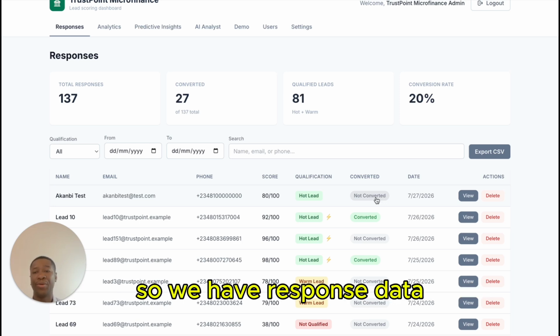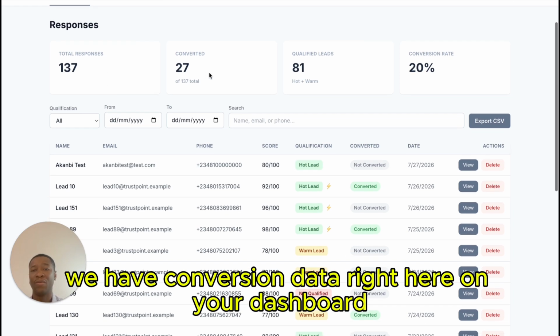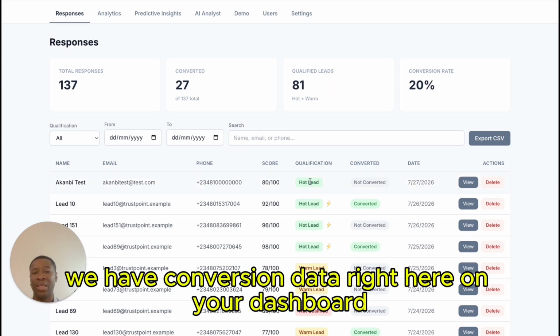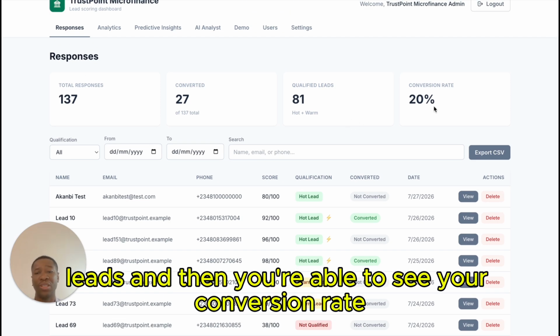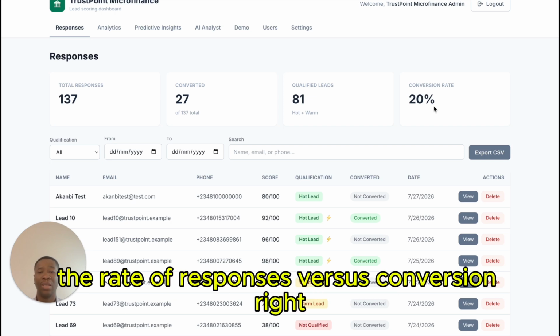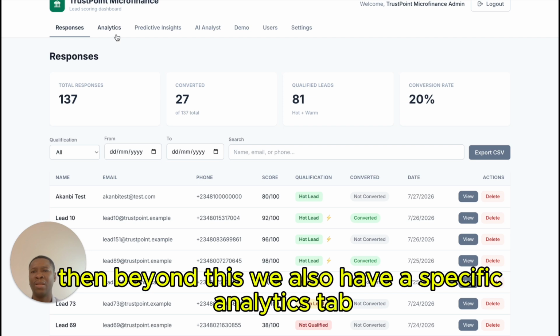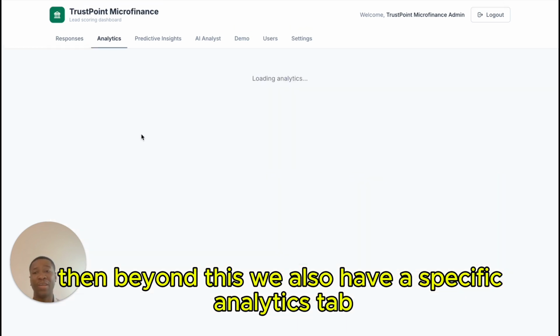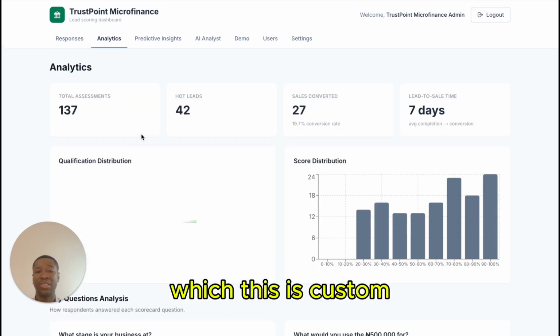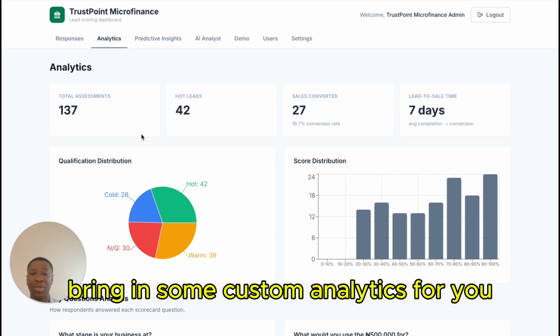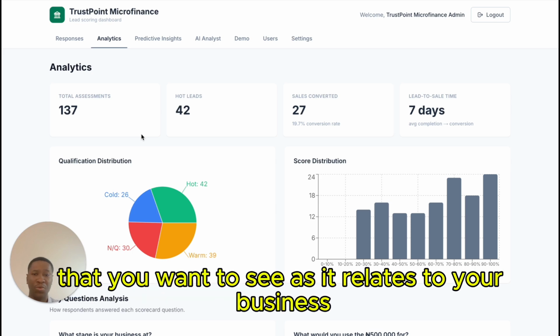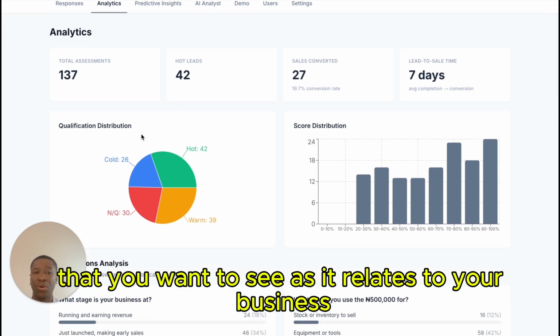back, right? So we have response data, we have conversion data right here on your dashboard, and then you're able to see the amount of qualified leads, and then you're able to see your conversion rate, which is basically the rate of responses versus conversion, right? Then beyond this, we also have a specific analytics tab, which is custom. We have a generic analytics tab, but we can bring in some custom analytics for you that you want to see as it relates to your business.